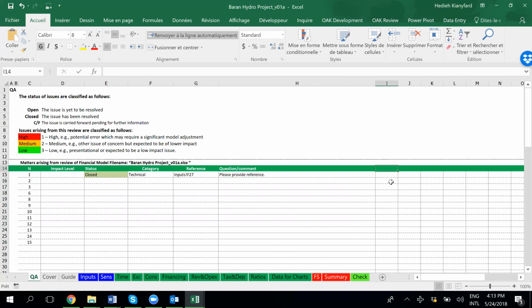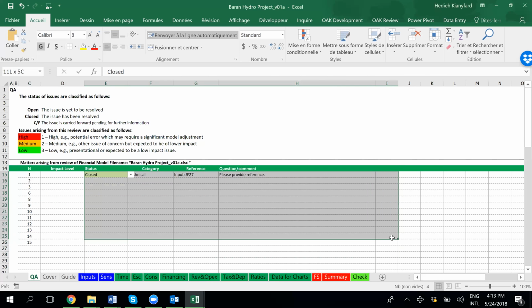And then if I have a follow-up call with the financial modeler on this version of the model, I can simply open it, and we can go over these questions and answers together while having these questions in front of us within the model.